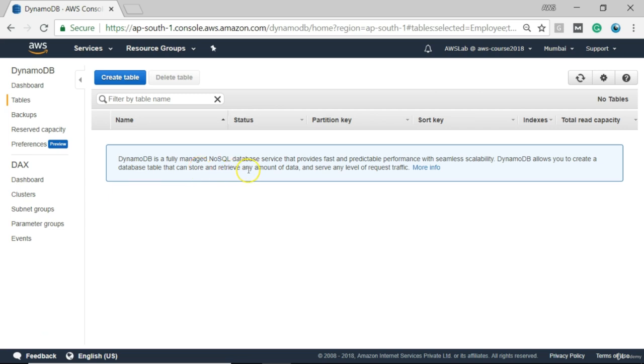DynamoDB is fully managed NoSQL. There are no tables as of now. So this is the way you clean up your resources. Just remember, whatever you do in a lab, you make sure that you clean it up. Otherwise, you may get a bill shock. That is, don't assume that free tier will be completely free.